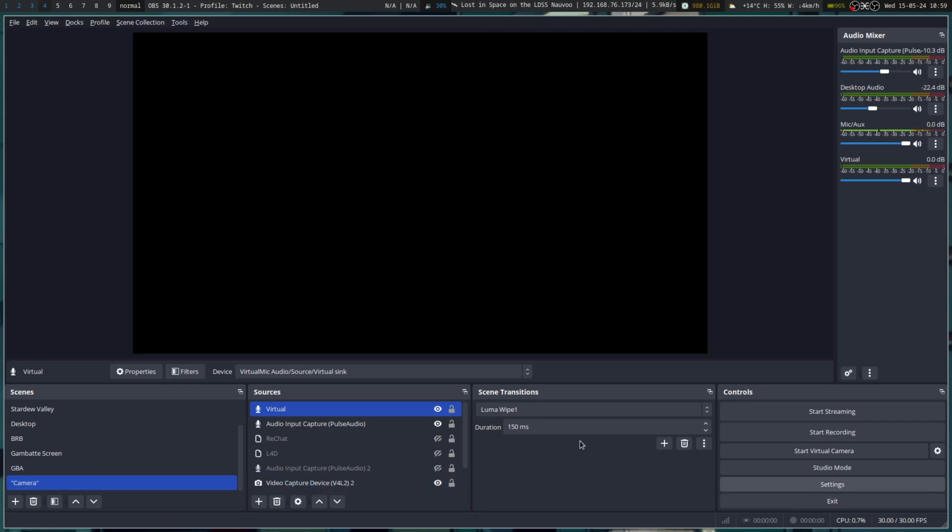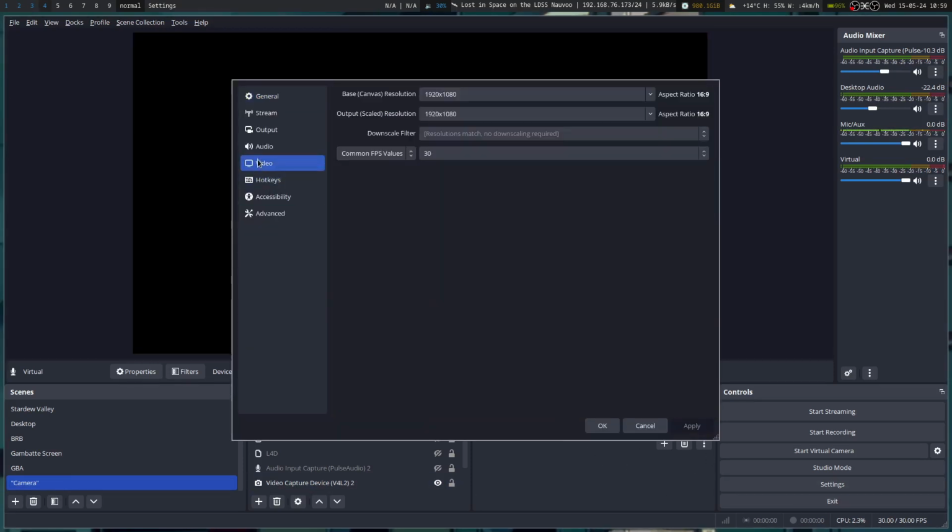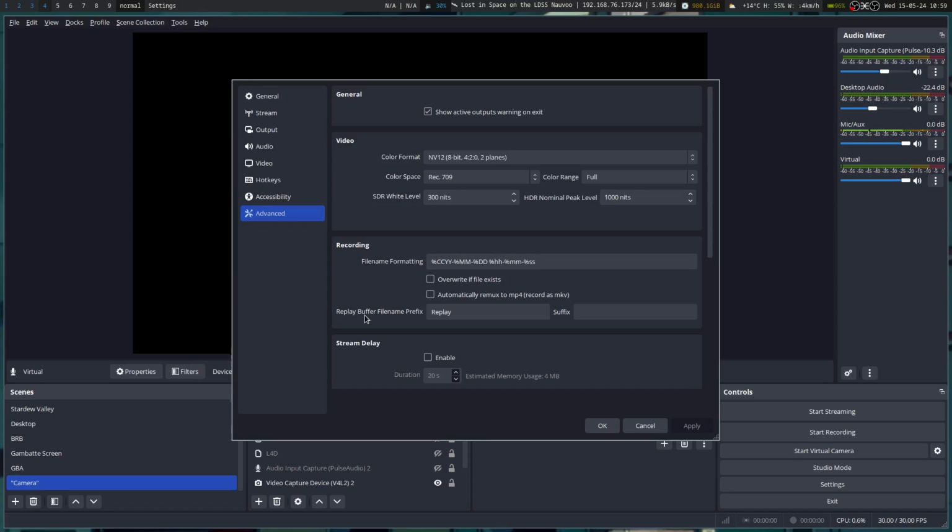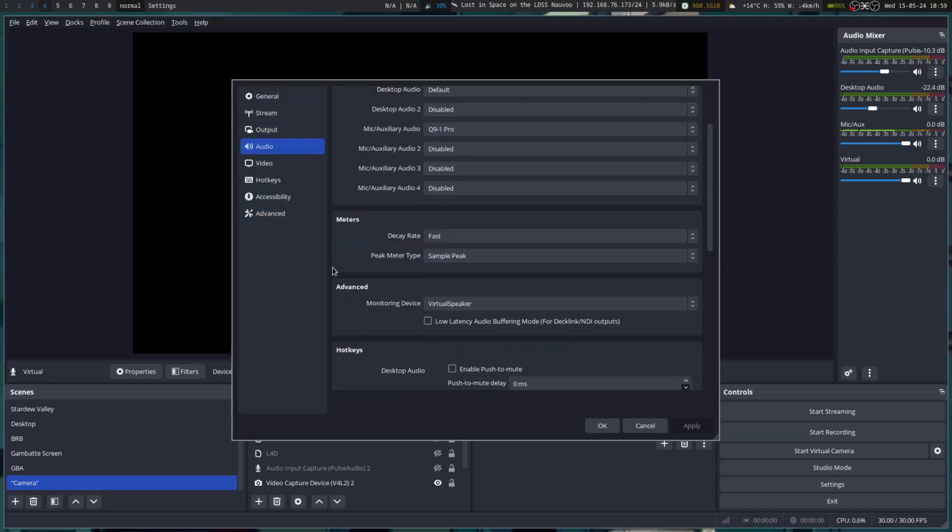So in OBS, the other thing you would do is if you were to go into video, let's see, where was it? Advanced, no, audio advanced. And the monitoring device I can select as virtual speaker.